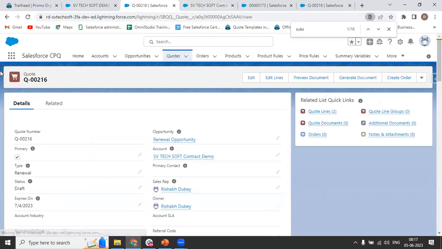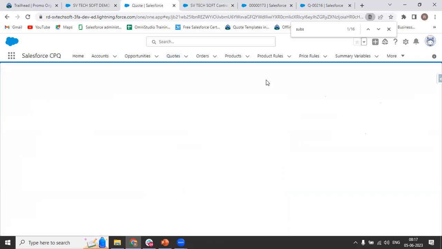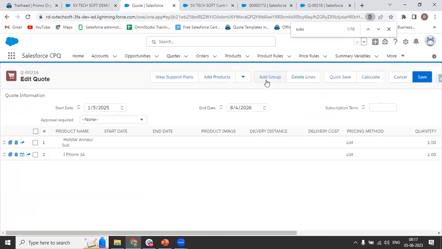We can click on edit lines. Whatever fields we have on products, quotes and quote lines, we can add those fields here in the quote line editor. Based on that, a user can review and see this is a subscription product. But instead of doing it, what Salesforce CPQ has done, you can see here different options: add to favorites, clone, discount schedules, review rate card.